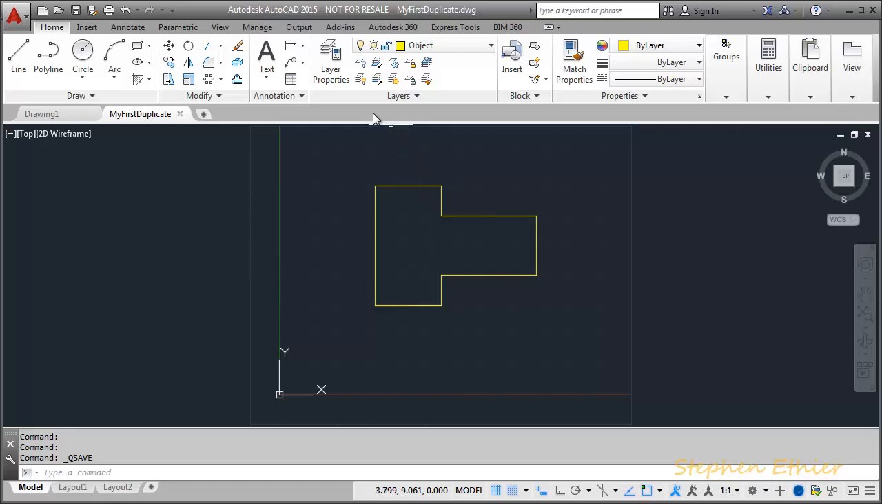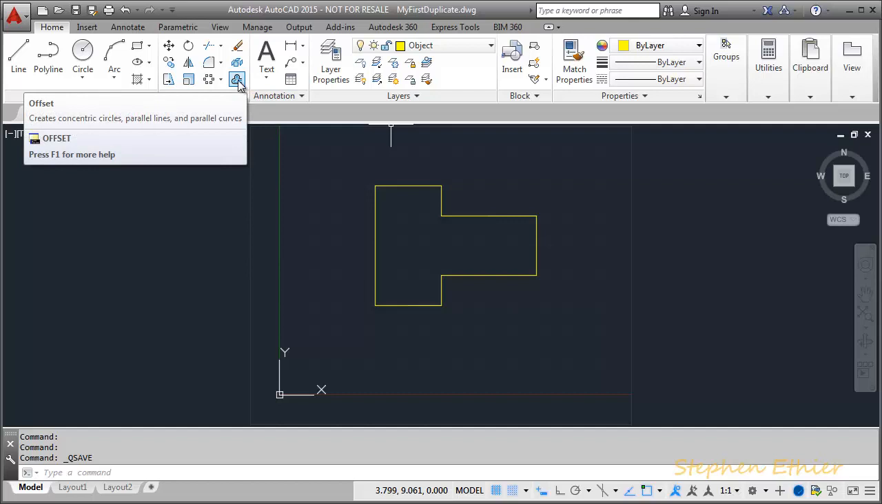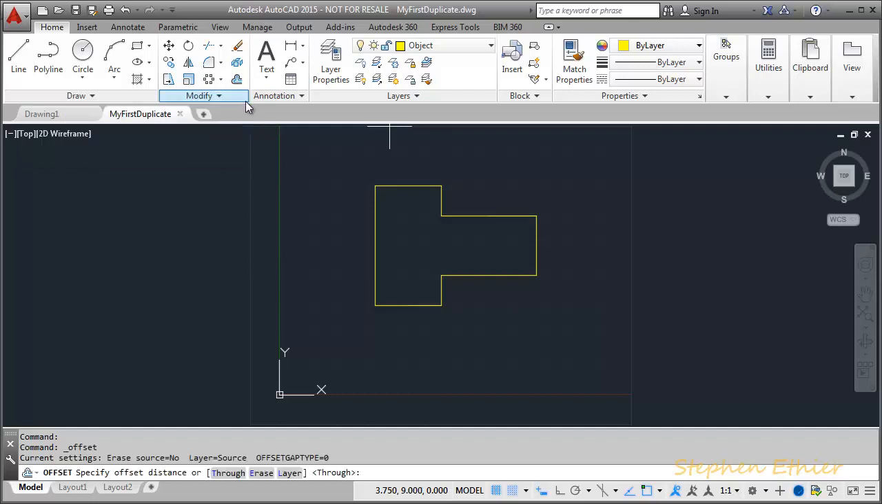Let's try it. Click on Offset. The first thing it's asking you is a distance to specify. For this exercise, let's put in 0.25 as our distance. 0.25. Hit Enter. And pick on one of the lines.